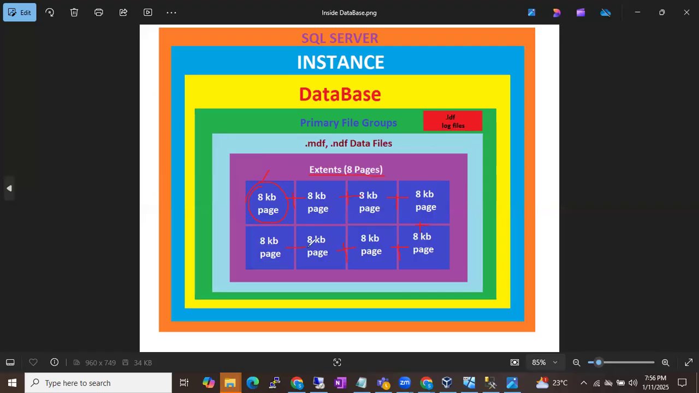Once the extent is completely full, then it will add a new extent. Very good. One more new extent, a new data file? No, not a new data file, an extent. A new extent. So 64 KB, 64 KB, like that, it will keep adding. And it will take that 64 KB from your data file only.